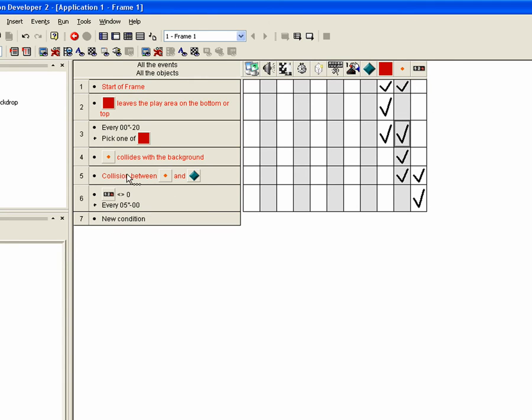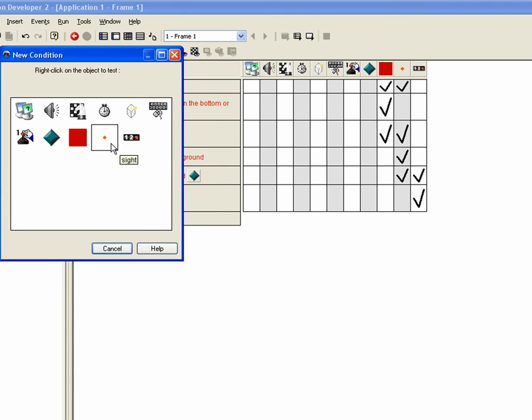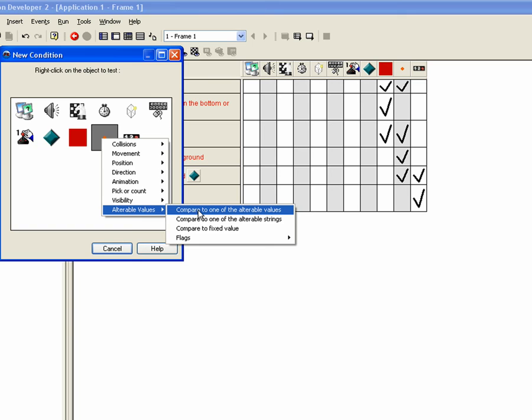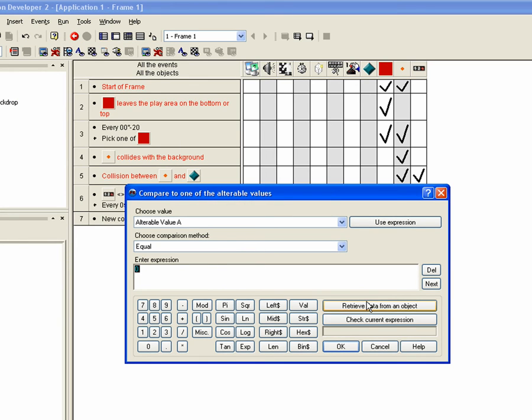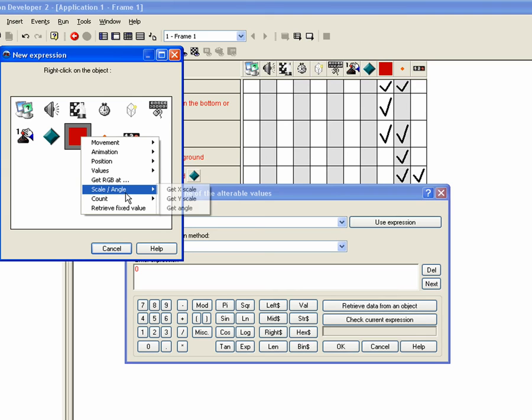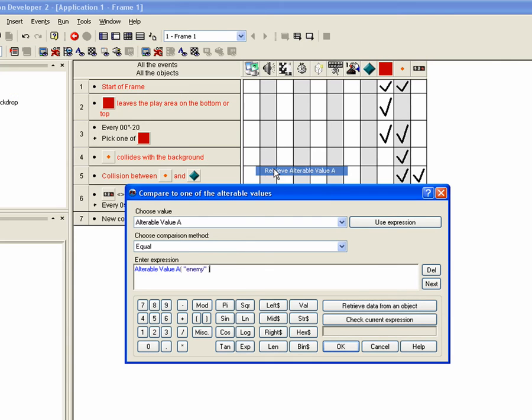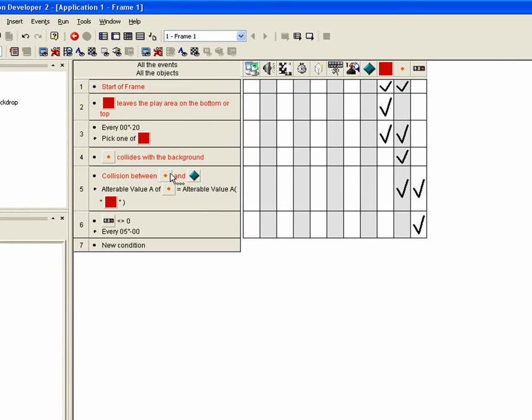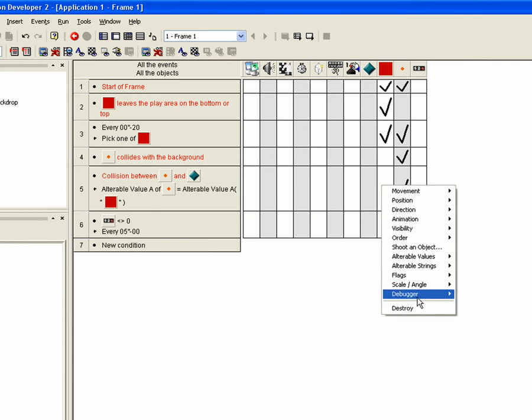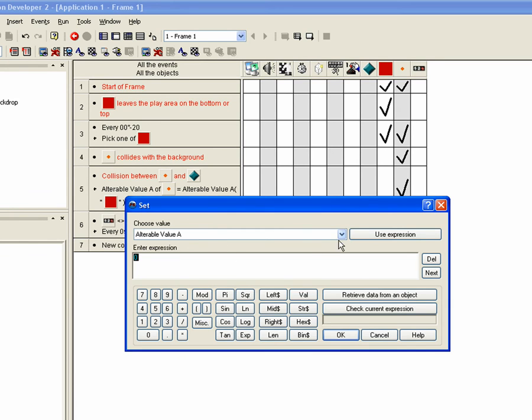Now, what you can do here is you can say when this collides with the player, you can insert a new one which says alterable value A is equal to retrieve data, and then you can select the alterable value of your enemy, like so. So now it says when these two alterable values are the same, then we're just going to remove this entry here. You want to set the alterable value, or you can even use flags, they're just as good. So set alterable value B to 1.